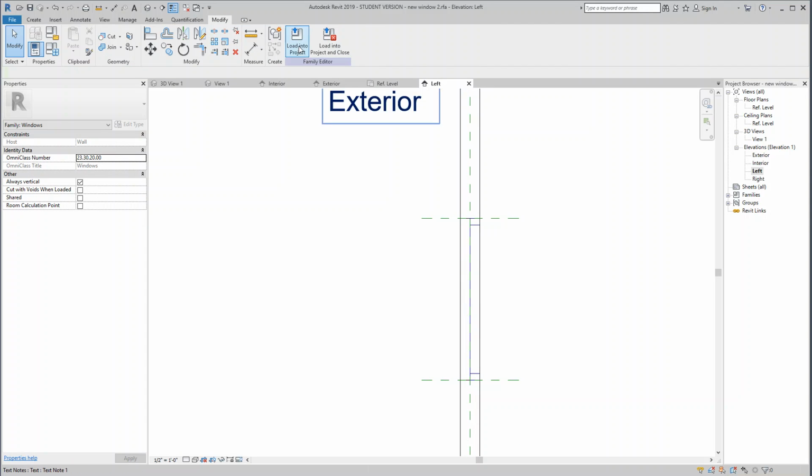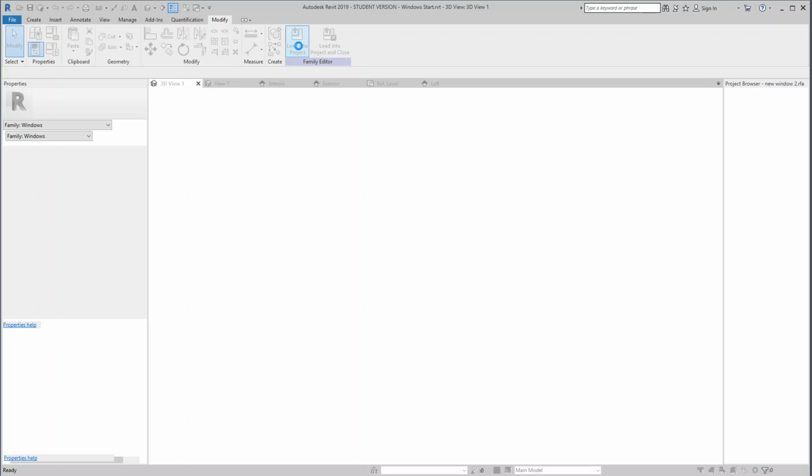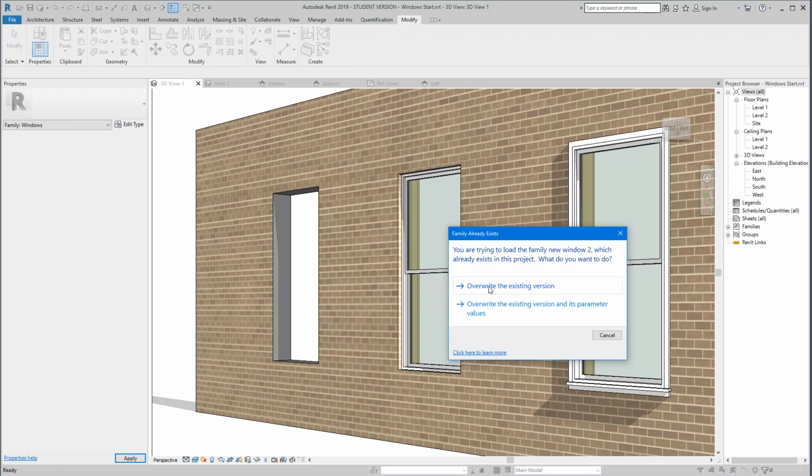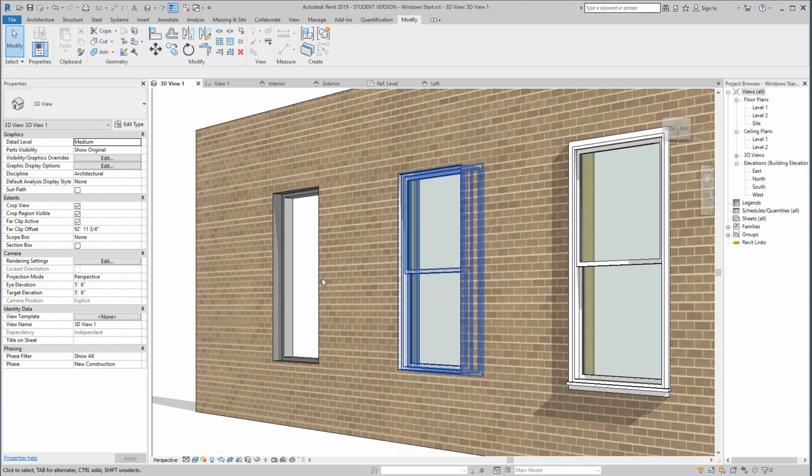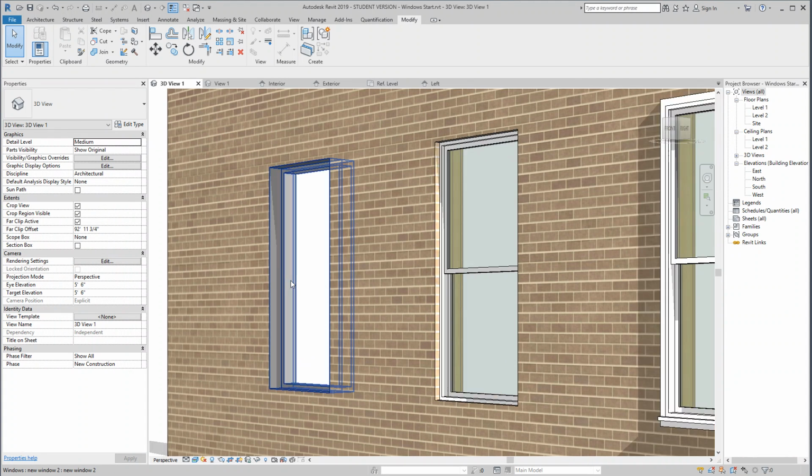And let's say we're happy with that, so we're going to go ahead and load that into the project. And we're going to overwrite it, but not its parameter values, not the height and width. We've already set those, so we're going to just overwrite the existing. And now we've inserted a sill into there. We probably should come back and give it a little color.